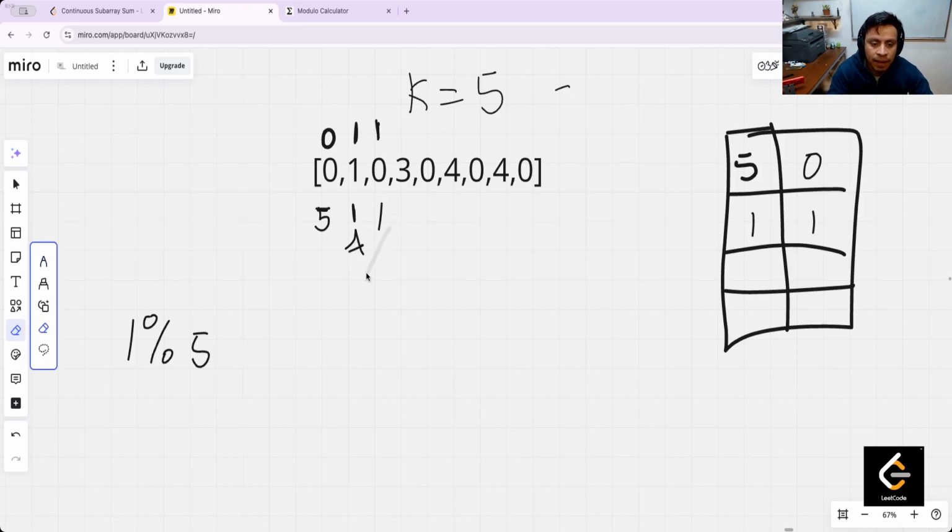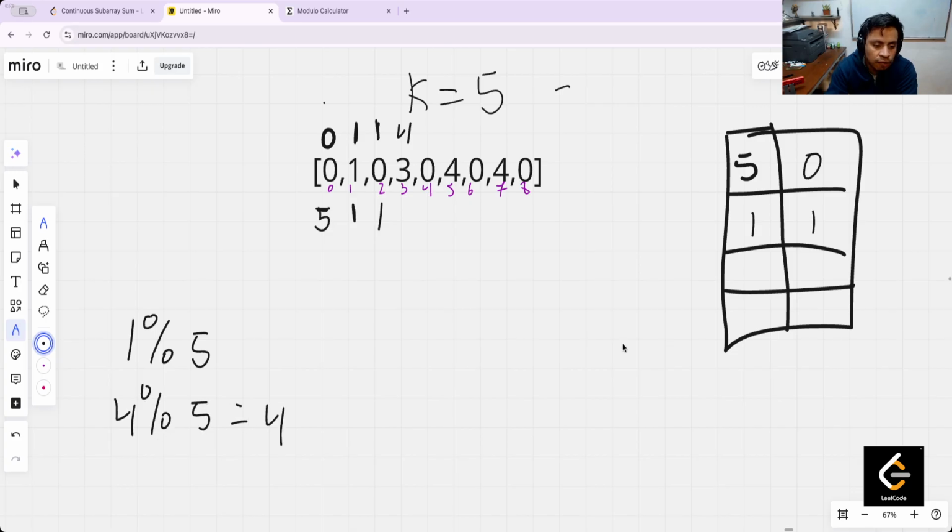But the length is not enough, because 2 less 1 is equal to 1, and 1 is not greater than or equal to 2, which is the minimum length. Okay, now it's not enough, so it's ignored. Now the next is 1 plus 3, which is equal to 4. 4 modulo 5 is equal to 4.